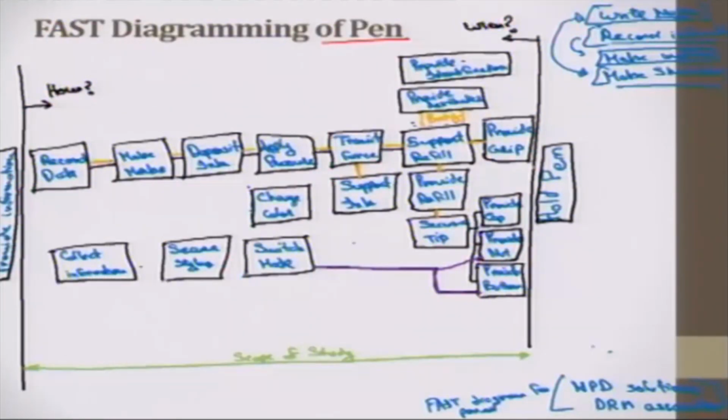In this way, we can construct a FAST diagram for any product we like. Change color is connected to the upper part only, and this lower part is the multifunctional. So this is my FAST diagram of a multifunctional pen. Multifunctional pen means it has a stylus in it and it has different ink colors.